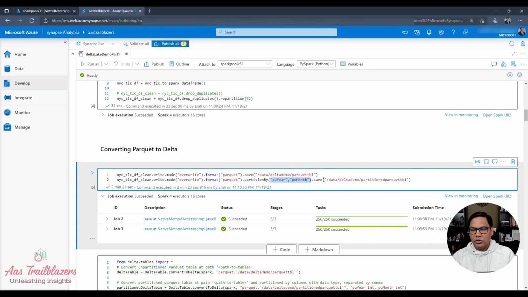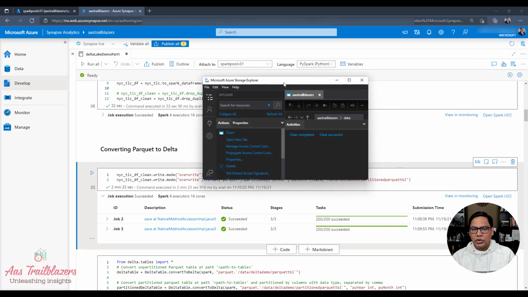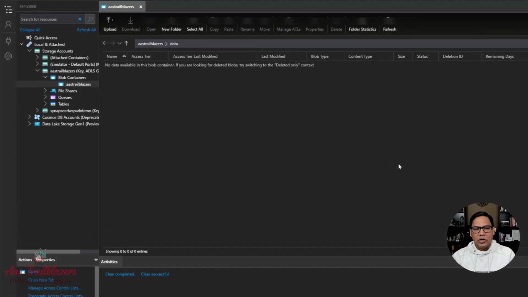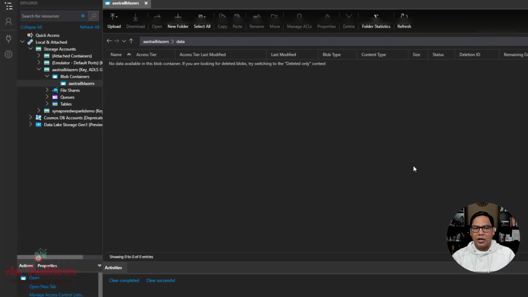To look at the data that we have on the data lake store, we can use Azure Storage Explorer. This is a free utility from Microsoft which you can use to manage and work with the content from your data lake storage account. In this case, as you can see, I have connected to Azure Trailblazers. That's my data lake storage account, and this is the default for my workspace.